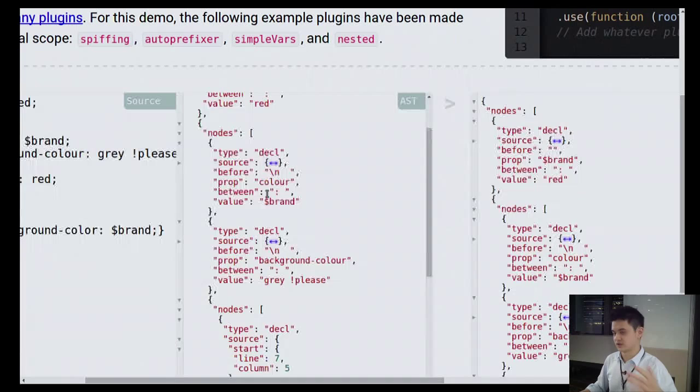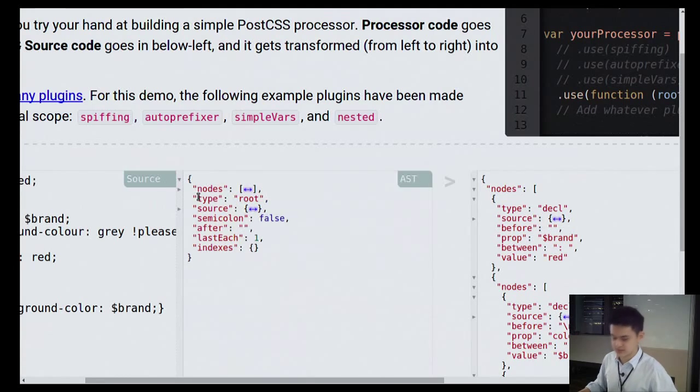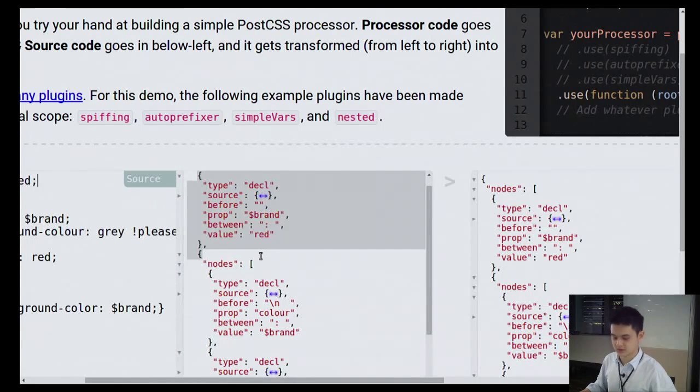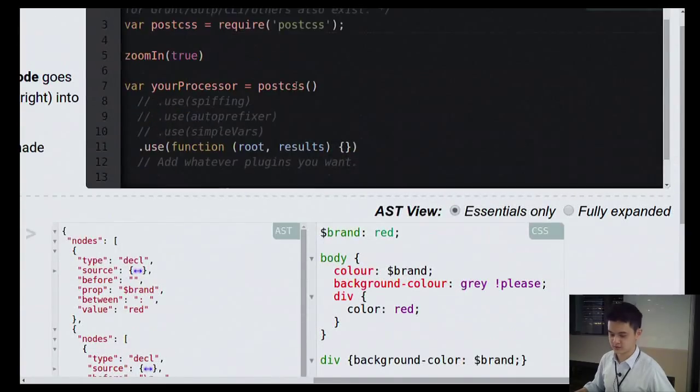We realize that root has nodes. This is the root node, it has nodes, and in nodes, this is a node with nodes. So basically, root is a node which has nodes, which have nodes, which have nodes. Some nodes have things like the type is declaration, the property is color, and the value is this. So if we want to change color to colour, what we should be doing is going through all nodes, looking for nodes with a property of color, and changing it to colour. Okay, so let's try it out.